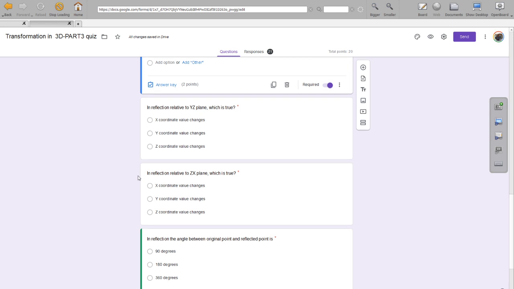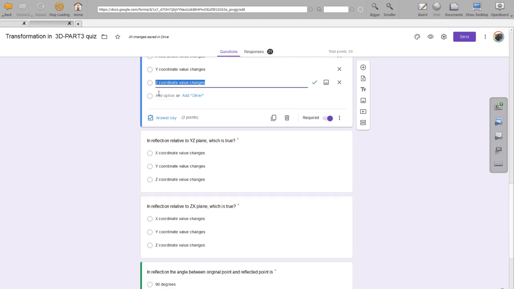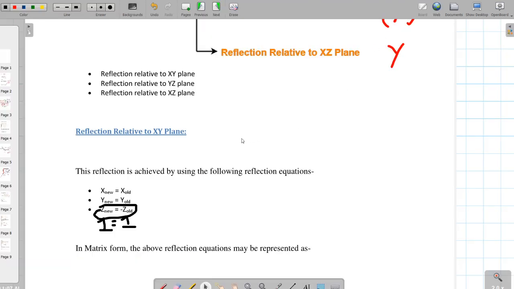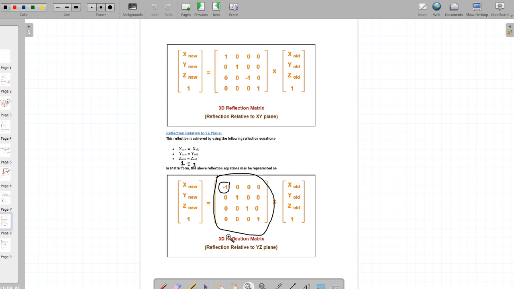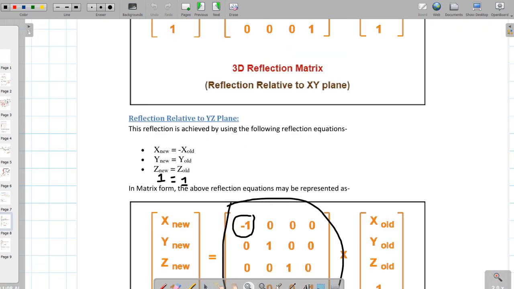In reflection relative to yz plane, which is true? The question is similar to the previous one. Now if the reflection is relative to yz plane, then you will get the image on the other side of the yz plane, and in that case only the x coordinate value will be changed. X new equals minus x old.